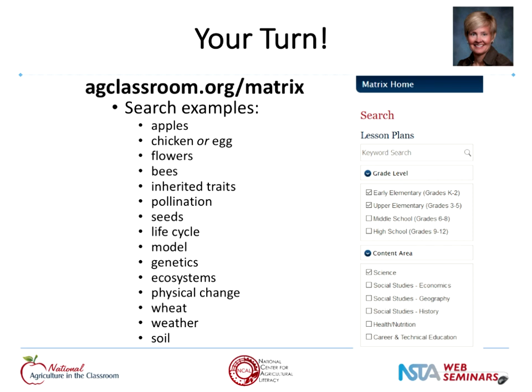So what we're going to do now is let you have your turn. Go to agclassroom.org, in the bottom left corner, or you can just go to agclassroom.org/matrix, and it'll take you right to the matrix page, and do a keyword search. Put something in there that maybe right now, this time of year, you're doing something with apples, or you want to look up something about chicken or egg. Maybe, which does come first? I don't know. But chicken or egg or flowers or bees or inherited traits, seeds or model or genetics or wheat or something like that as a topic.